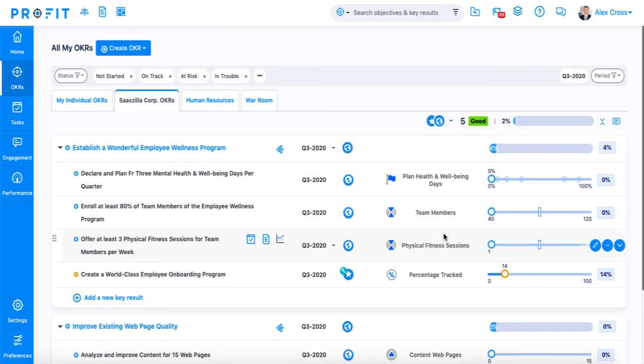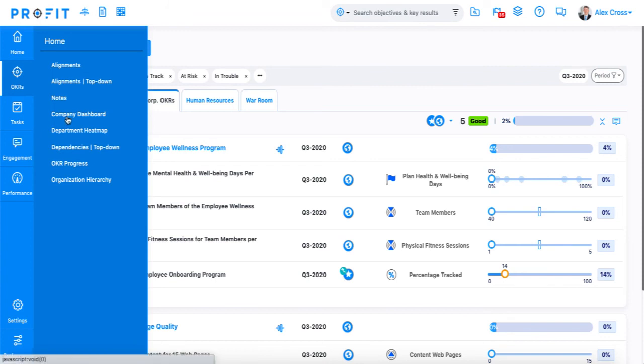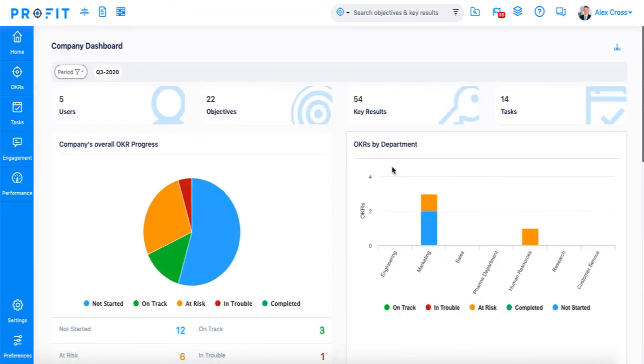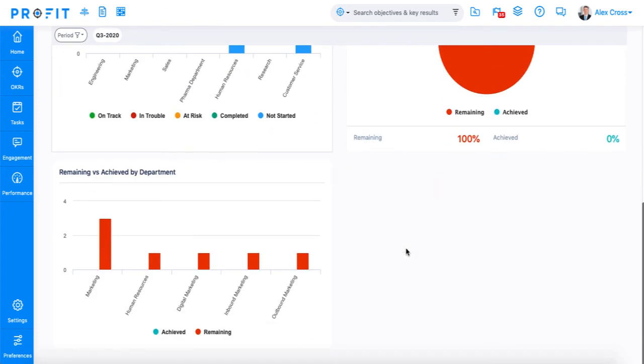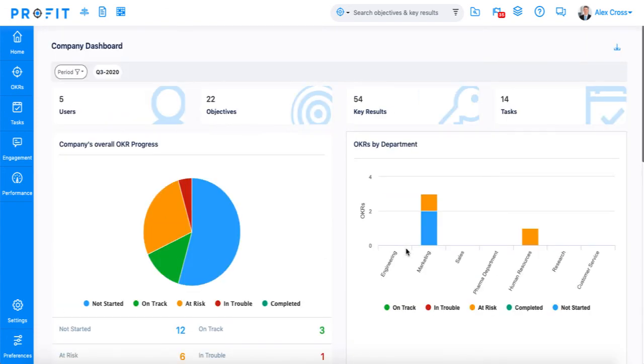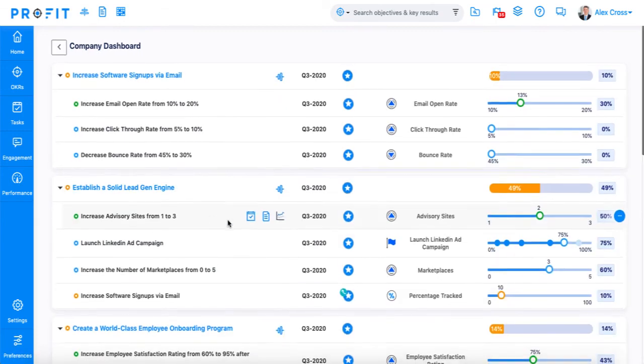The last thing we'll talk about today are the dashboards and reports available to you in Profit. First, there's the Company Dashboard, which is a total overview of your organization's OKR progress. On this page, you'll find charts and graphs representing your company's overall OKR progress, OKRs by department, individual OKRs by department, and OKRs remaining versus achieved. You can also view the OKRs in your organization by status here. For example, if you wanted to see how many OKRs have an at-risk status, you can hover over the corresponding color and select it to see exactly which OKRs are included.